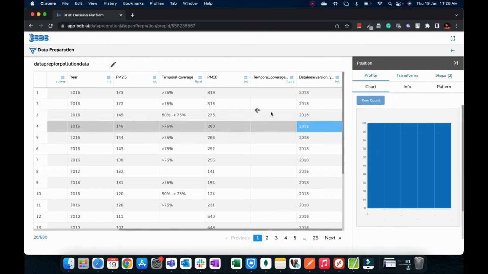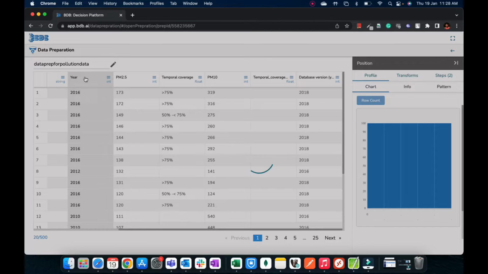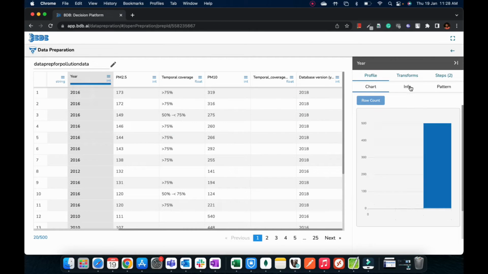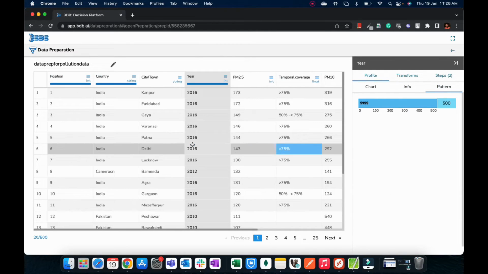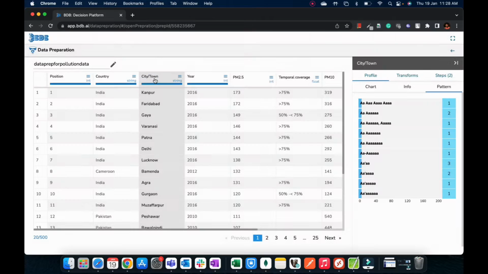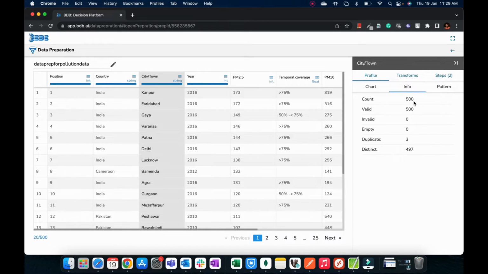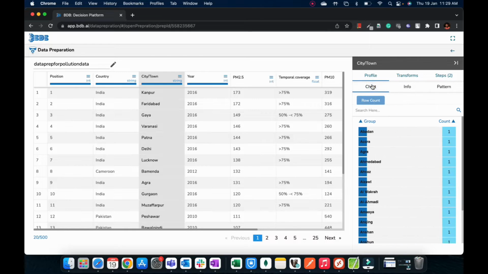And this profiling column helps us to understand what kind of data it has and what kind of profiling we have to do on each thing. If you notice this, what kind of ranges there are, what kind of info, and what the pattern is, you'll be able to see everything. If you're looking at this city town, you can notice how the words are, what the pattern is, how many records there are, and what the basic info is. We have 500 records, 500 valid records, and out of that 497 distinct records. So we get this information when doing the data preparation itself.